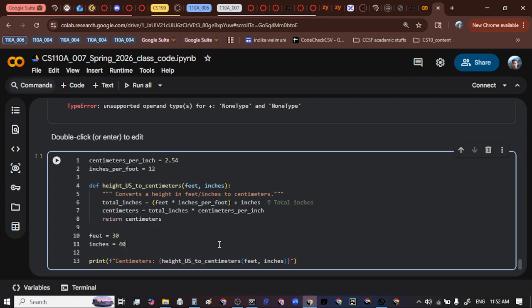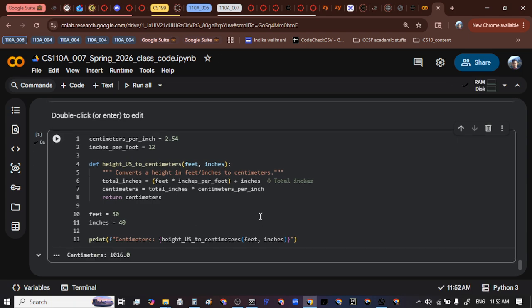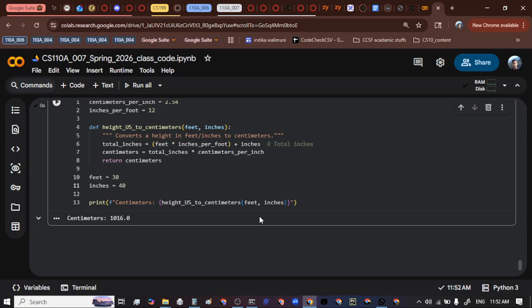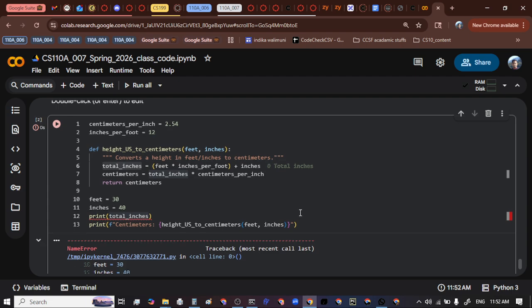All right, so the total number of inches is 400, right? So if I run this code, I get the answer. The point I want to make is this. If I try to access this variable with print, see, I have defined this variable over here, but I'm trying to access it over here, I'll get a name error.